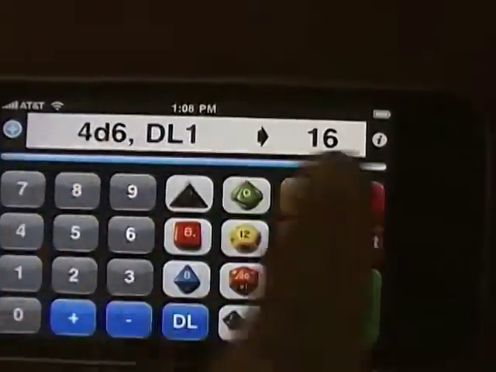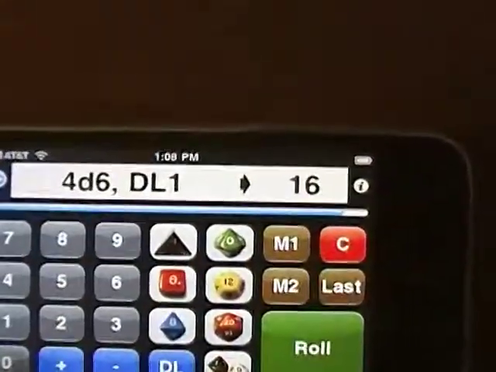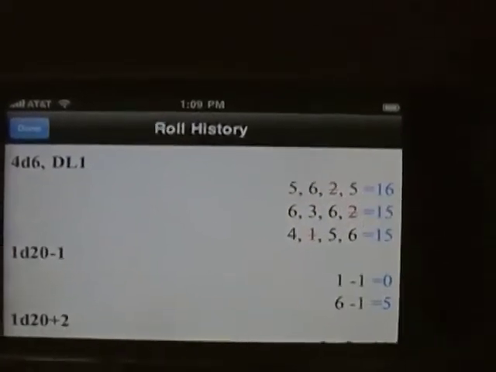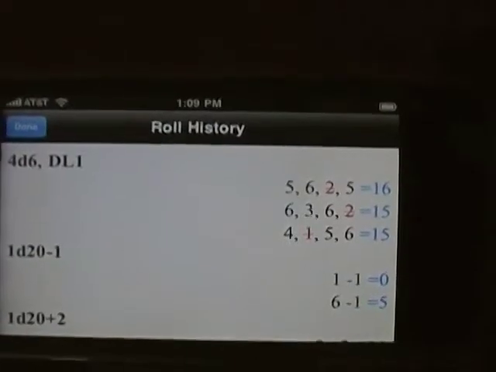If you're concerned that it's actually performing this function, you can come up here and hit the little I, and get a roll history. So in the roll history, you can see my roll plan, 4 die 6, drop lowest 1. You can see I rolled a 5, a 6, a 2, a 5. It dropped the 2 because it's red and there's a line through it. And 5 plus 6 plus 5 is 16. So you can scroll through and see your history of rolls.